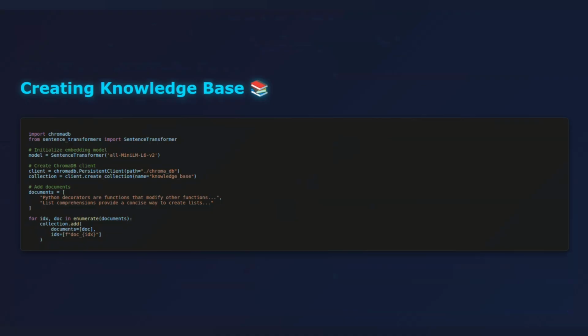We're using the Sentence Transformers library with the all-MiniLM-L6-v2 model. It's fast and gives good results. We split documents into chunks because embedding models have token limits, and smaller chunks give more precise retrieval. When we run this, ChromaDB creates a persistent vector database. Each document chunk gets converted into a numerical vector that captures its semantic meaning. Now, our knowledge base is ready to be searched through.